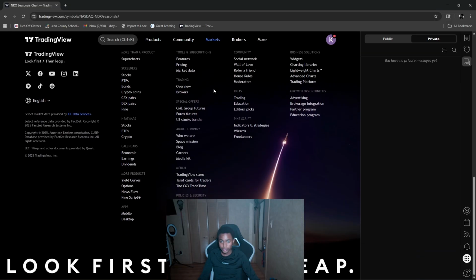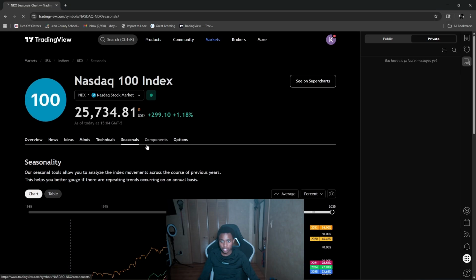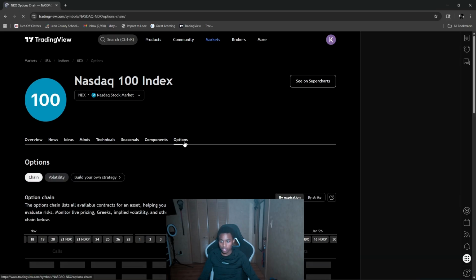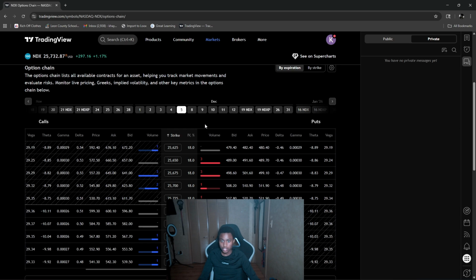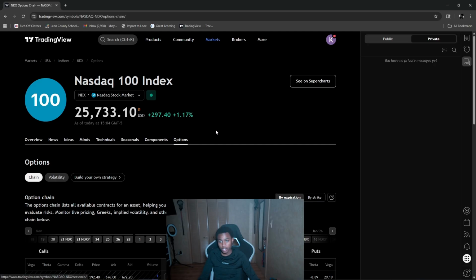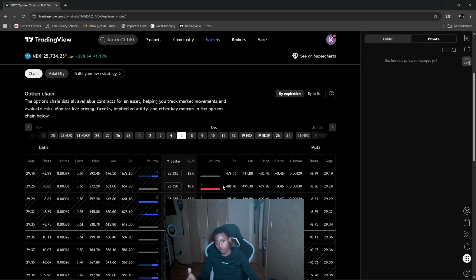Now we have this. We're going to go through components, and then options. It just shows you calls and puts of each person. This made it so much easier. Back in the day, you had to actually call the stock exchange and say, I want to put 100 on this, but now they made it on a website.